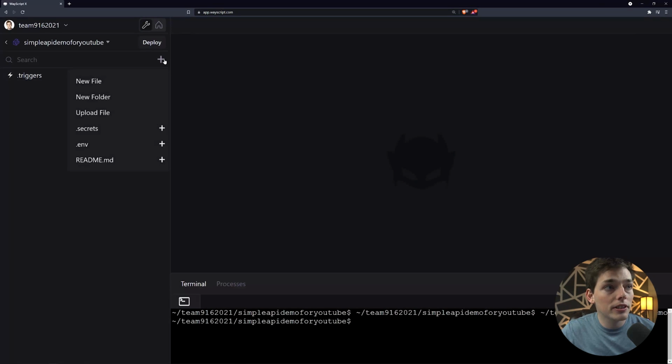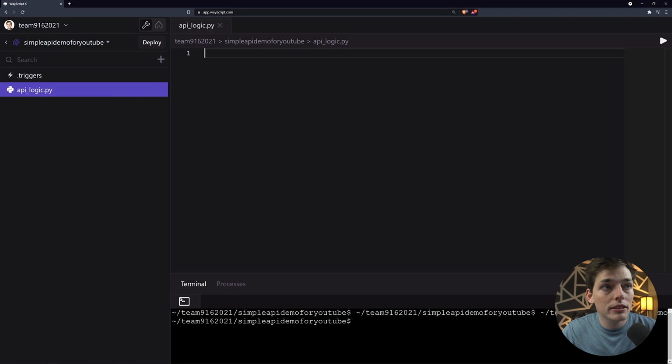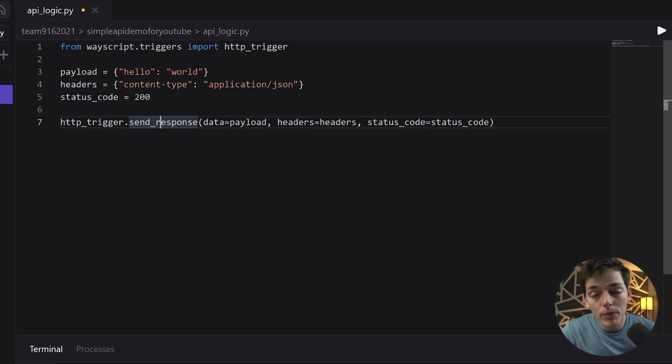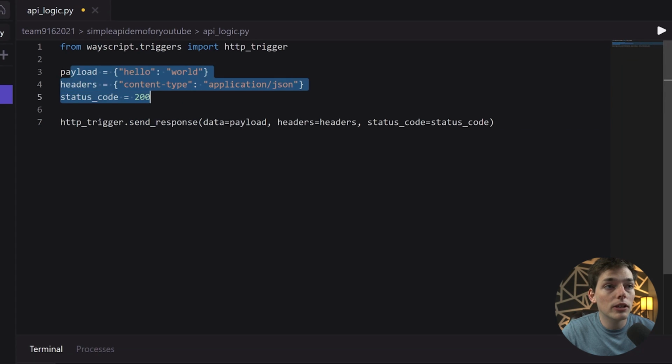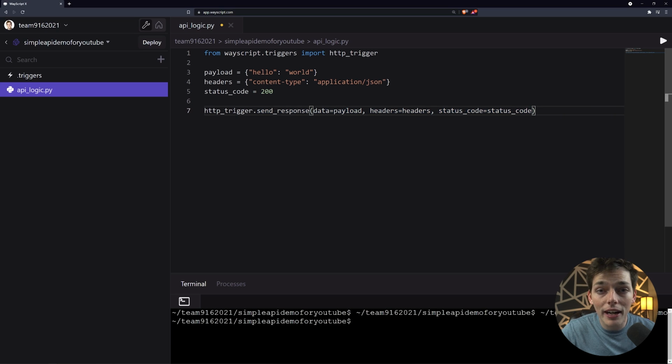To create logic for an API, we can say new file and then we'll say API logic.py. We'll code this out with Python. We have a Python library called WayScript that we can import functionality from. Once we have that import, we can code in whatever logic we want. Right now, we just have a static response of our payload, but we could put in whatever we wanted. I'll leave that up to you, so I will keep this as is. And now in our HTTP trigger, we can send that response using these keyword arguments. So we have our logic behind our API.